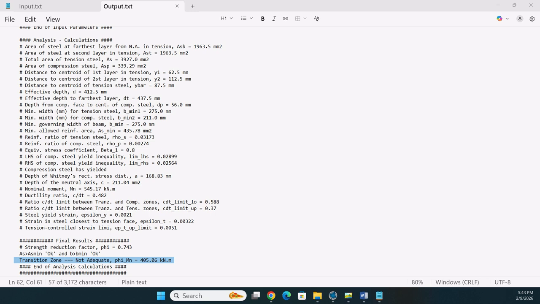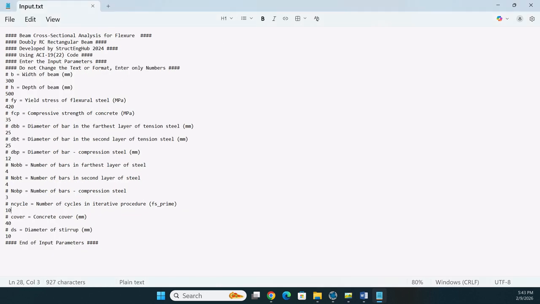Let's have another run, but this time deliberately mess up the numbers in the input file in order to see what the application is going to do in that regard. Let's insert the diameter of bar in the layer farthest from the neutral axis as 22 millimeters and leave the diameter of bar in the second layer as 25, which is not very efficient.